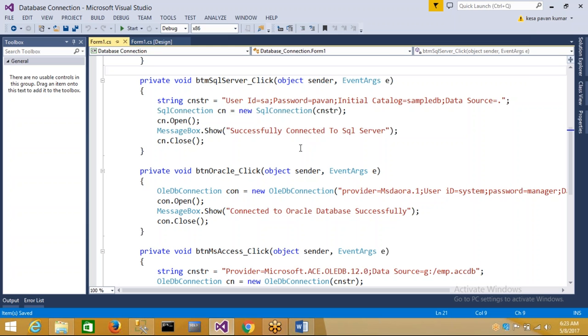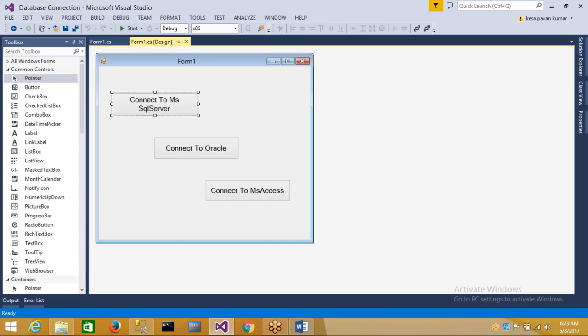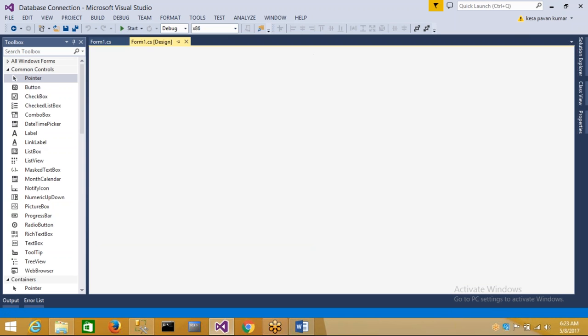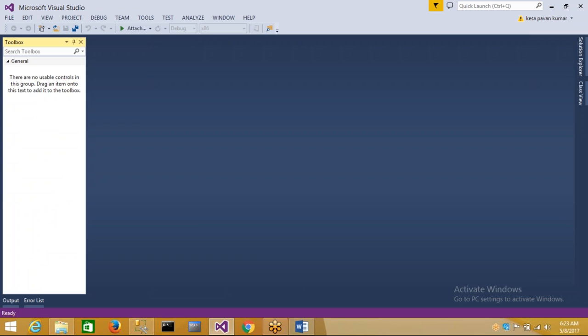Okay, so these are basically how you check how to connect with SQL Server, Oracle and Access database, any database you want to connect with.